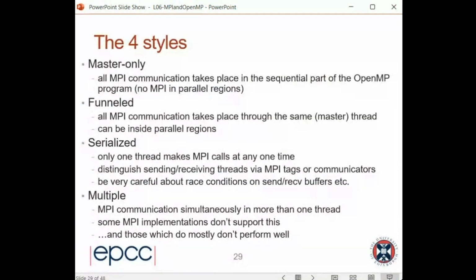The 4 styles are called master only. This is the default style, it's the simplest. All MPI communication takes place in the sequential part of the OpenMP program, no MPI in parallel regions. What that means is you communicate between nodes in the normal way from thread 0, the master. Then all your OpenMP does is speed up the calculation. So you have serial and parallel regions, and the parallel regions just make the calculation go faster, and you do all the communication in the serial region. That doesn't require any extra functionality in the MPI library.